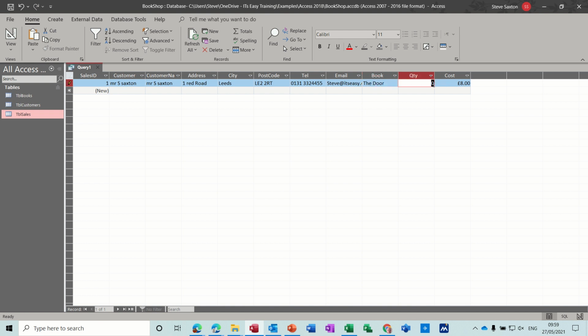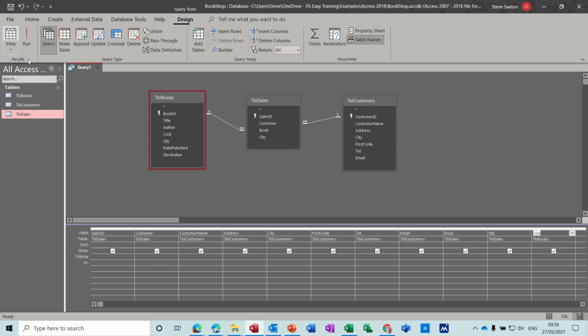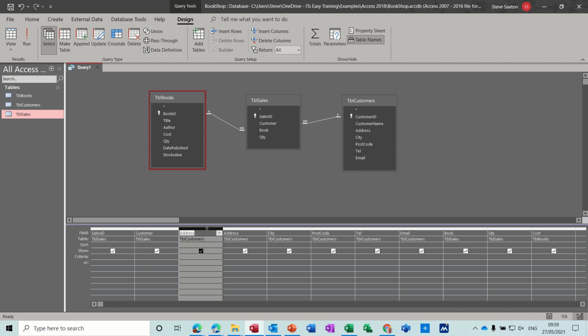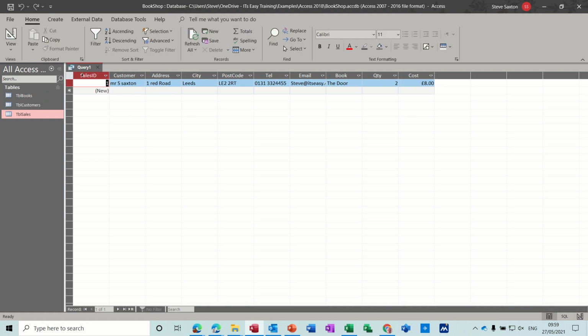And if I do a quantity there, 2, you can see I need to put a calculation field at the end there, but I need to get rid of this. I don't need this in twice. So back in there. I didn't need customer name. I don't know why I put that in there. So let's run that. So we've got a customer, book, quantity.